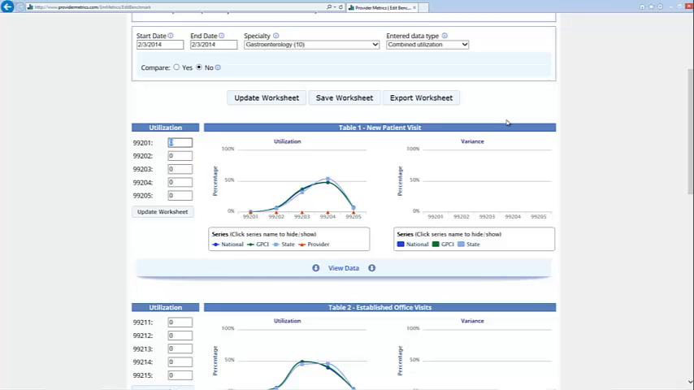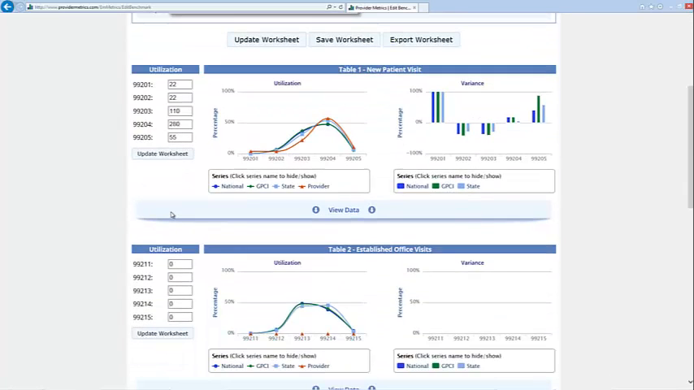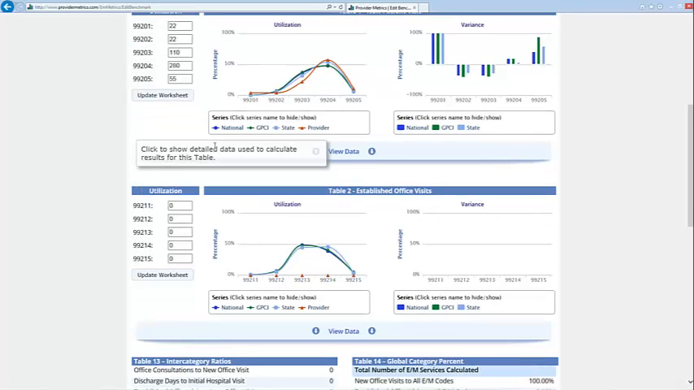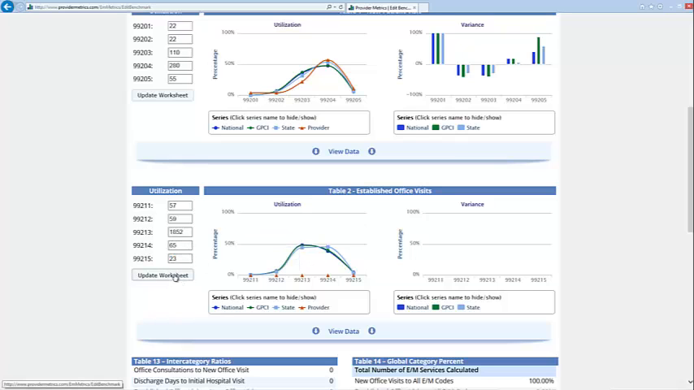So I'm going to take some real data that I have in here for a real practice that I'm working on, and I'm going to assess some of the statistics here. You put in your utilization numbers, you click on Update Worksheet, and it automatically creates these comparisons. I'm going to do this for established office visits also because I just want to show you a couple of salient things here. And again, I've played with these numbers. These are real numbers from a real practice on which I'm conducting an analysis right now. And again, I say Update Worksheet.